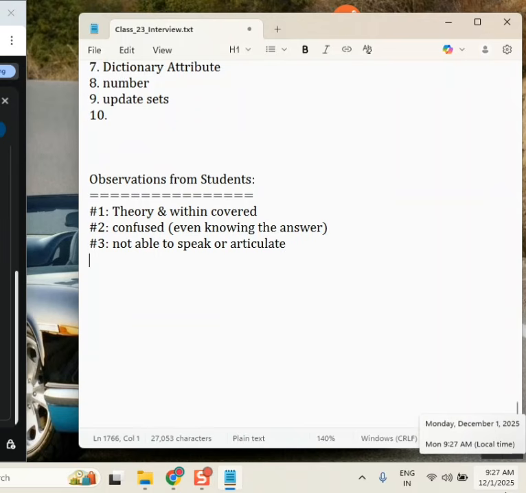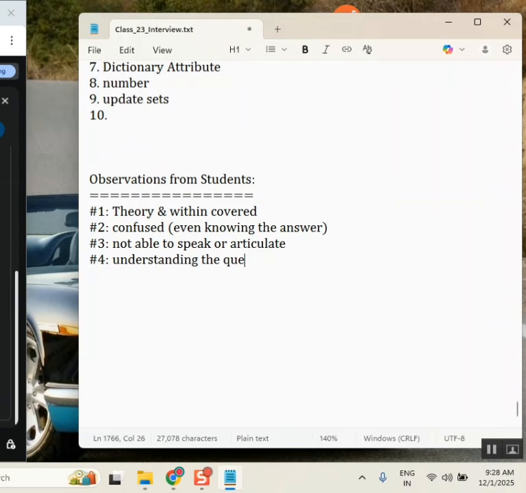Next. What else did you observe? Everyone, please share your points. We know the answer, but we don't know what the question is. For example, we know display default, but the answer is for dictionary attributes. This we don't know. Confused. Which answer is for which question? Understanding the question. So your answer is right, but my question will be wrong, correct? No, sir. Not like that. We know the answer, but for this question, this is the answer. We don't see the linkage between the question and answer. Okay, good. Understanding the question is missing. Next.